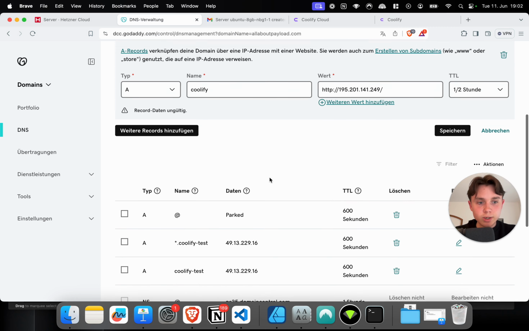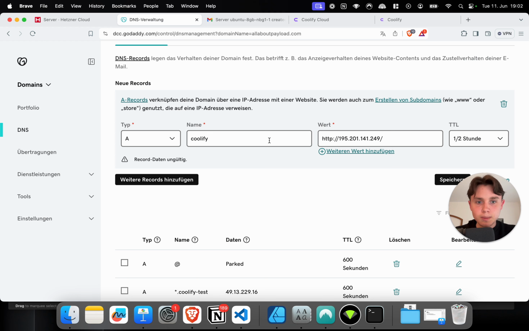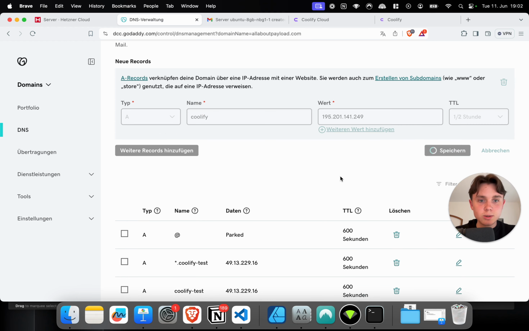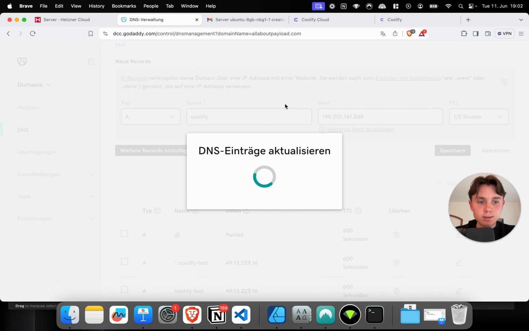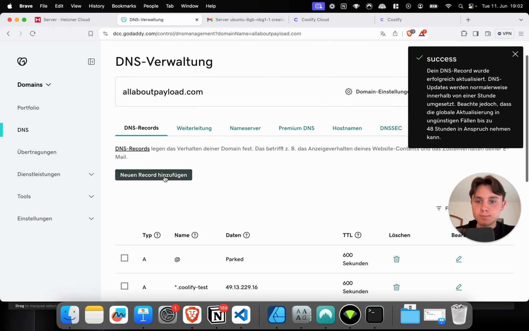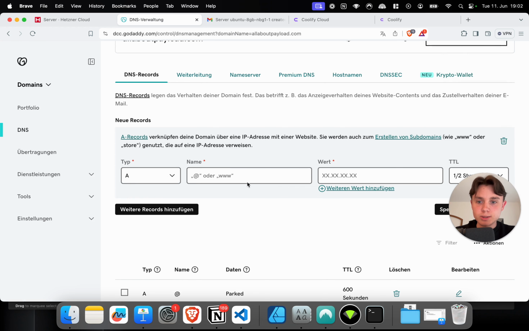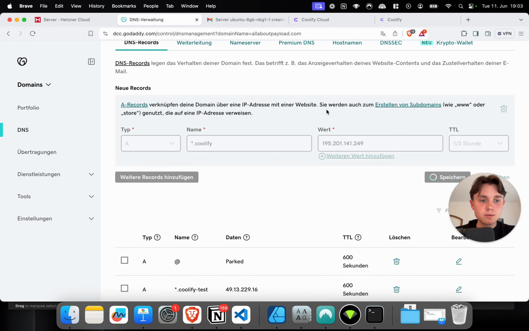There is a second record that I'm also going to add. Okay, it told me that obviously the data is not valid because it only needs to be the IP address. I'm going to click on save. And the second DNS entry that I'm going to add is our wildcard for our projects. So I'm going to say A, I'm going to say asterisk dot Coolify, and I'm going to point it to the exact same IP address. Click on save.